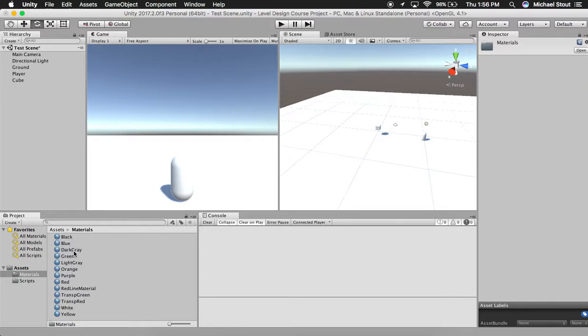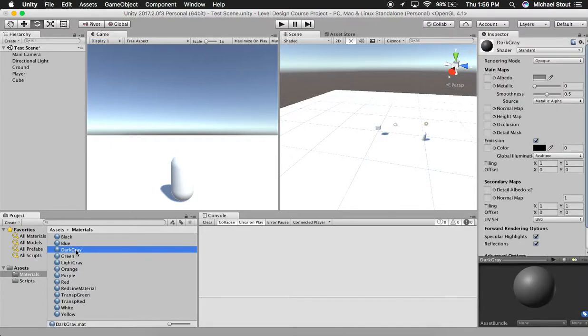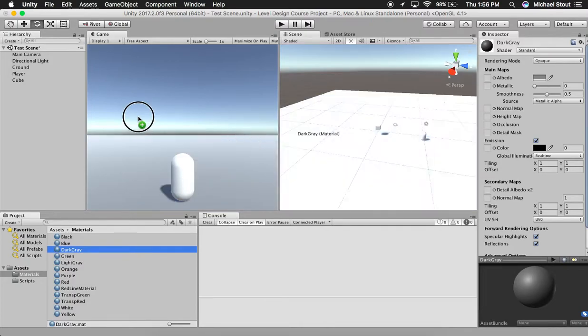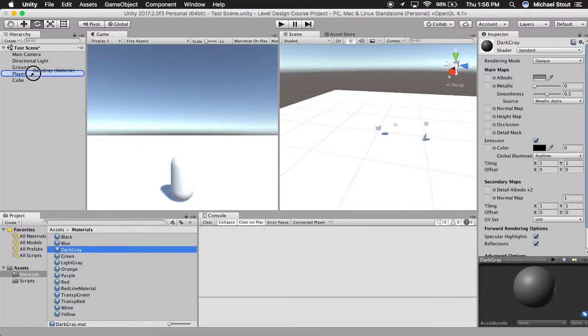So let's make the player dark gray. So we'll take this dark gray material, we'll drag it up to the, oops, I dragged it onto the cube by accident. We'll drag it to the player. You can either drag it up here into the hierarchy, or you can drag it here into the scene view, and you'll see how it changes. We're going to go up into the hierarchy though. Let it go, and now the player's gray.